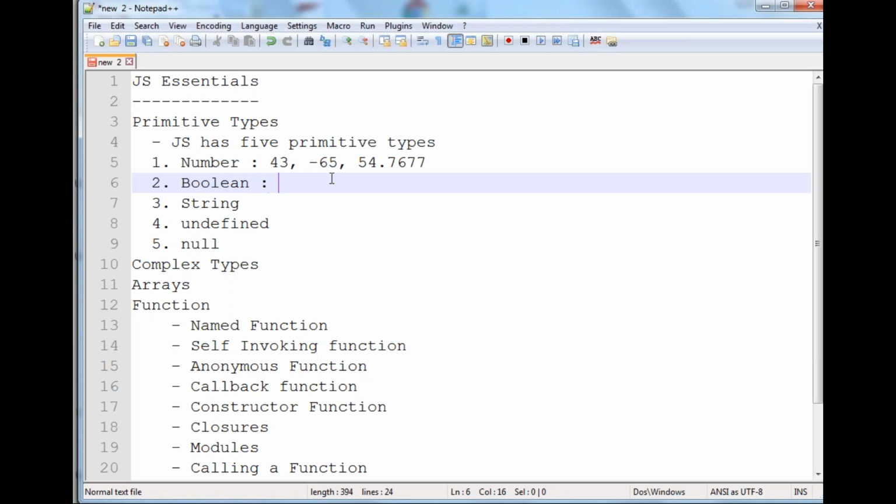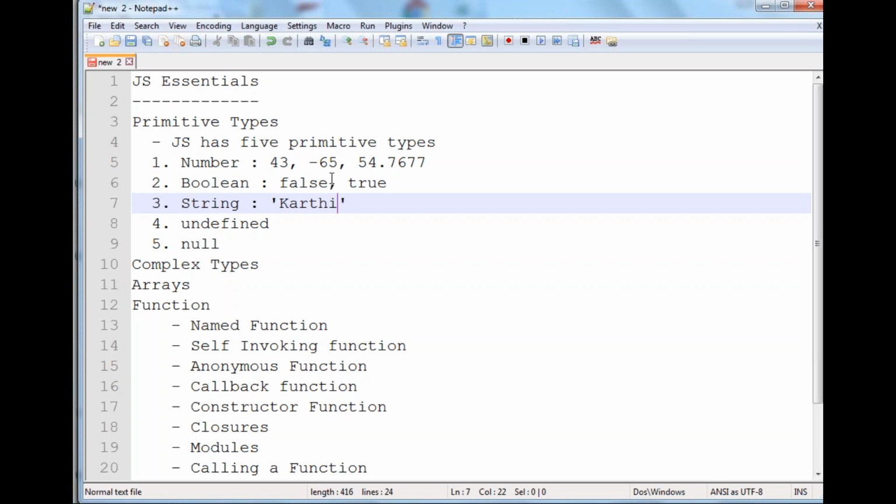Then in the boolean, two values can be provided, one is false, another one is true. Then another important primitive type is string. In JavaScript there is no concept called character. Everything is a character array here, that is a string. The string can be provided within single quotes or else within double quotes. Then we have two special types called undefined and null.